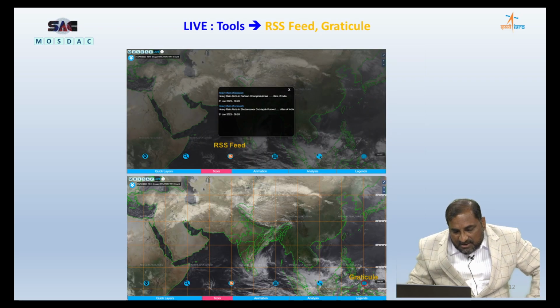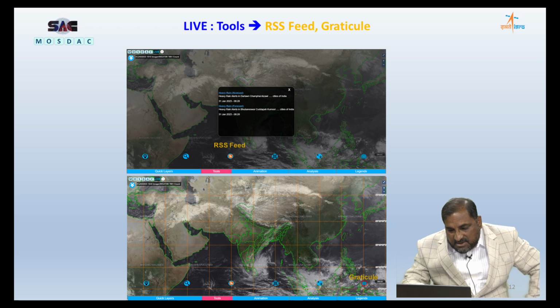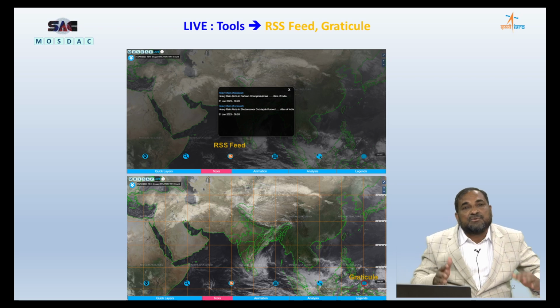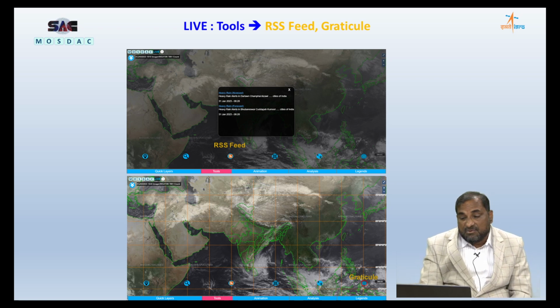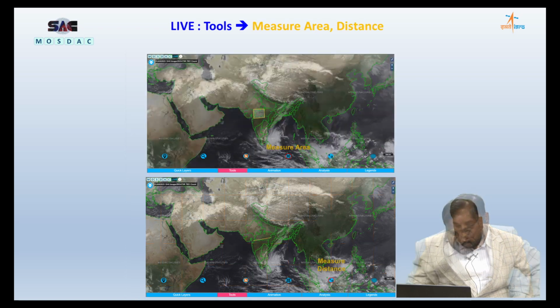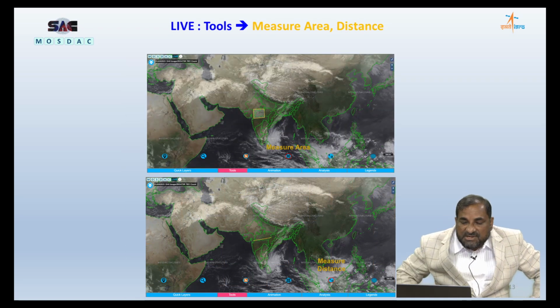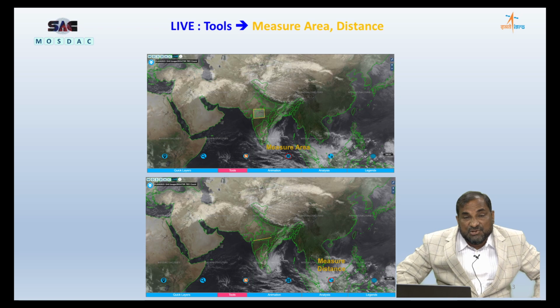And similarly, you can have an RSS feed as well as a graticule, like if you want to draw a latitude longitude grid over the particular layer, you can put that graticule. Then as you know, this is an interactive visualization and analysis tool. We have different tools here to measure the distance between 2 points and measure the area of the selected polygon.